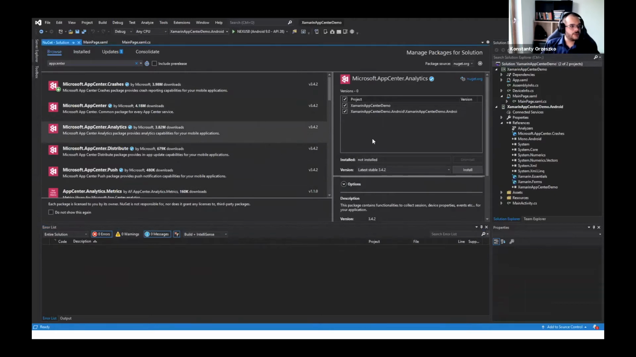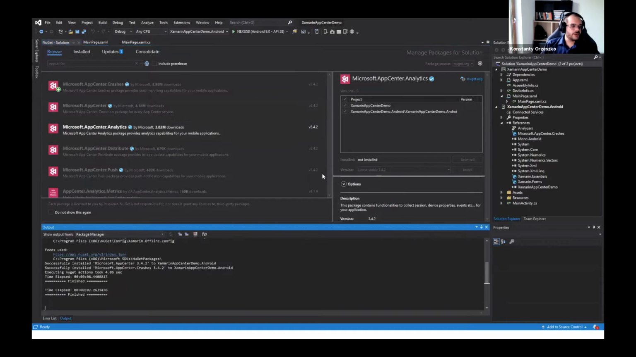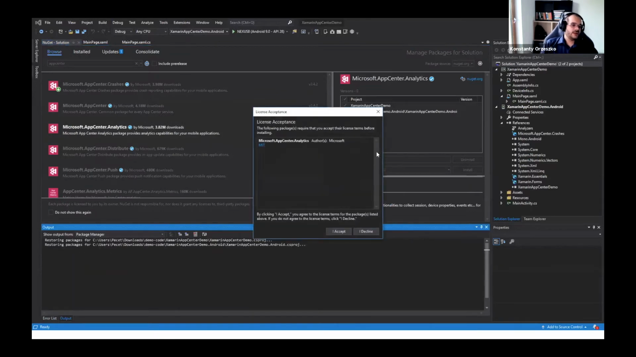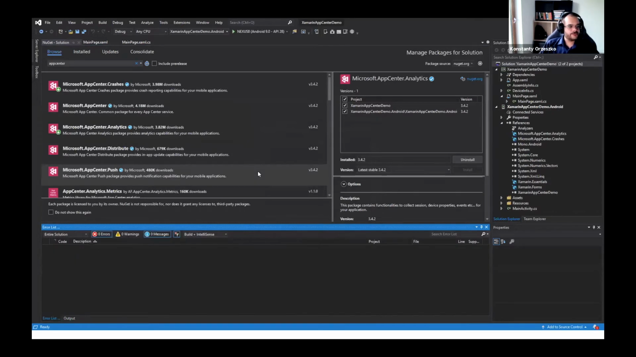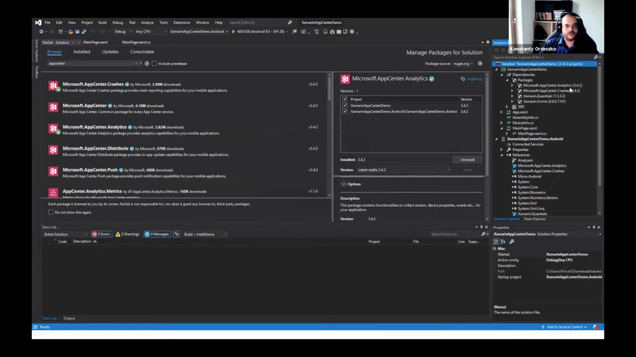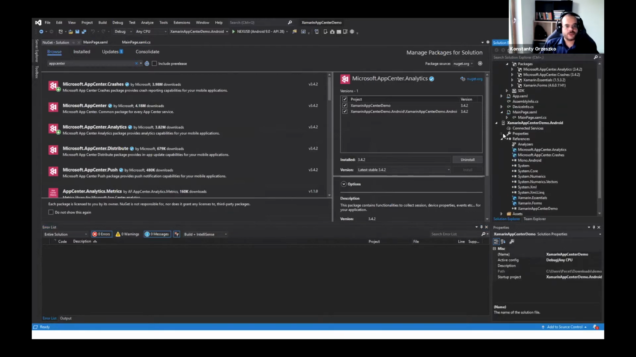And then we'll go and install analytics as well. And analytics will provide us with the information about the user sessions and such. Okay, so let's see if those installed in both projects. Yes, they are here.